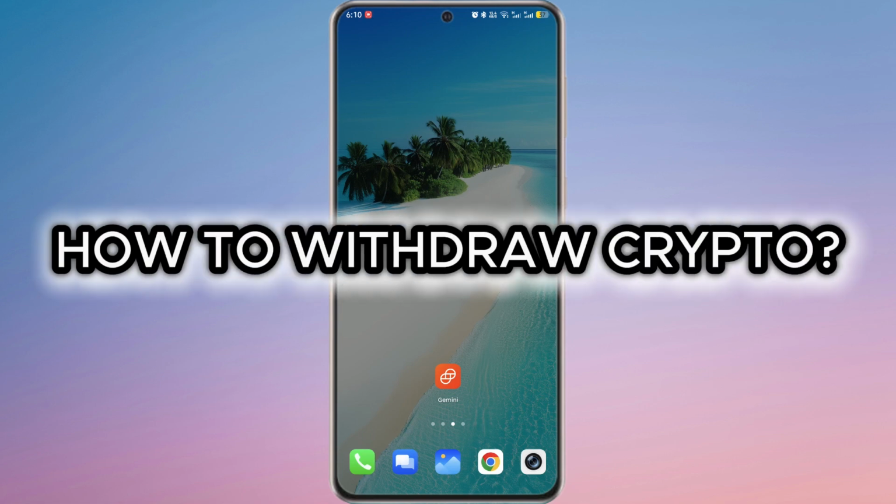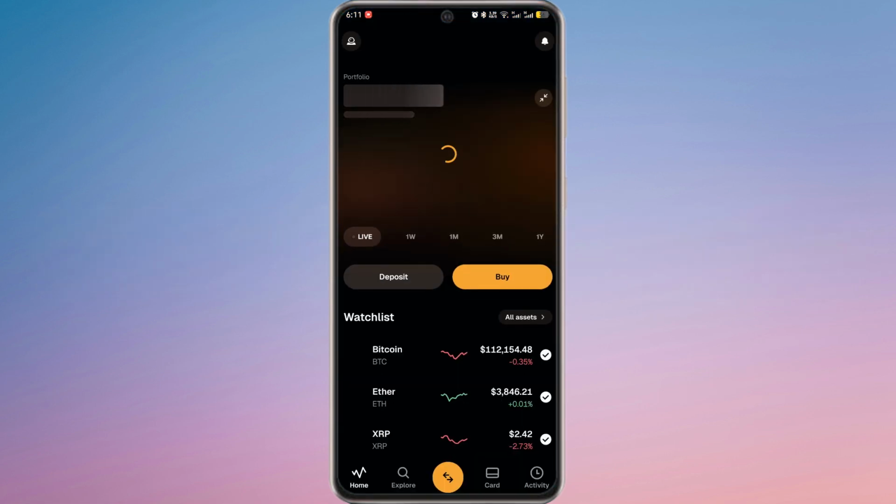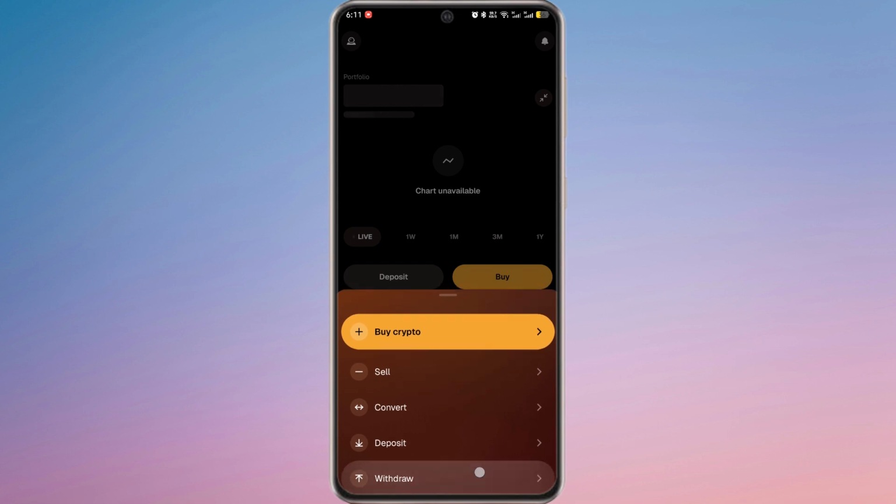How to withdraw crypto from Gemini. First of all, open the app on your device and log into your account. Next, tap on the middle button denoted by two arrows. From the options, select Withdraw.